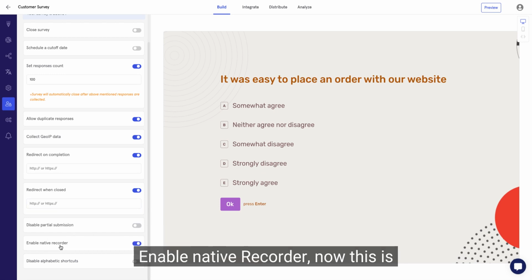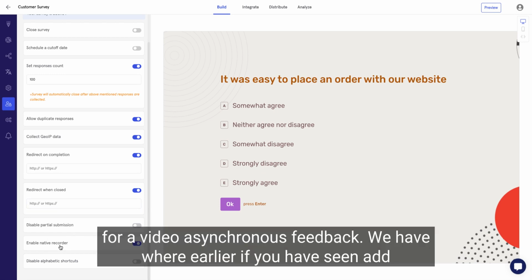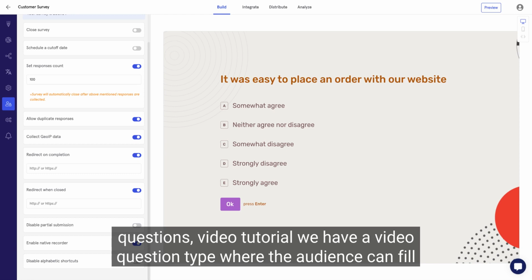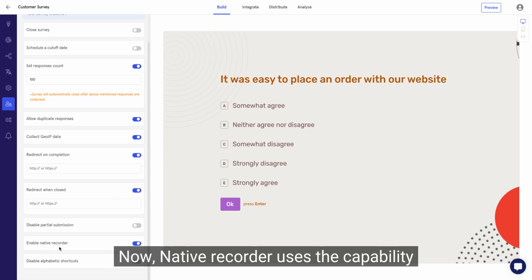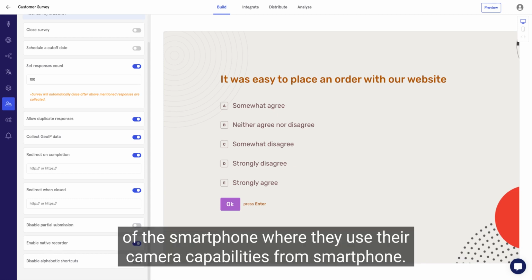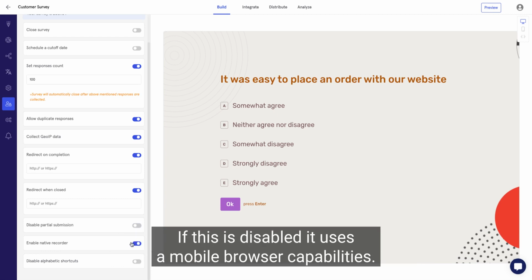Enable native recorder. Now this is for video asynchronous feedback. If you have seen the add questions video tutorial, we have a video question type where your audience can respond to the survey by recording themselves from the smartphone. Native recorder uses the camera capabilities of the smartphone. If this is disabled, it uses the mobile browser's capabilities.